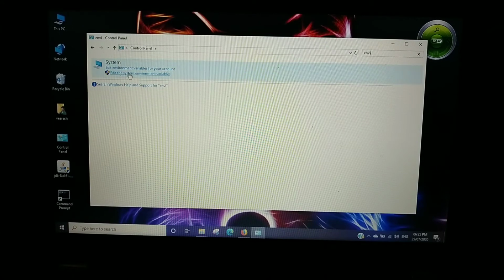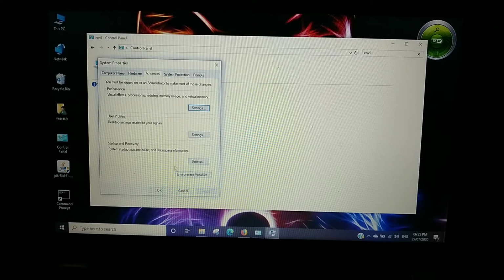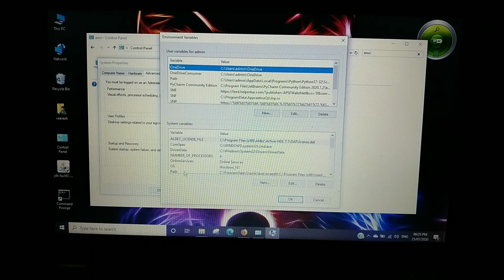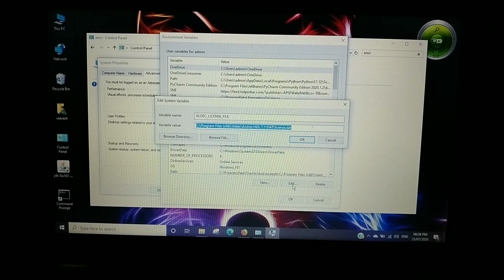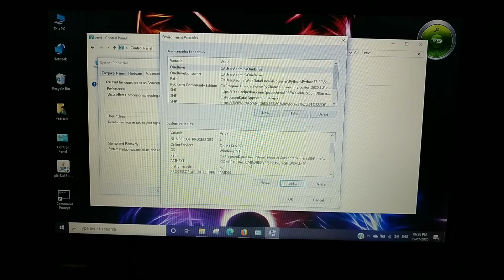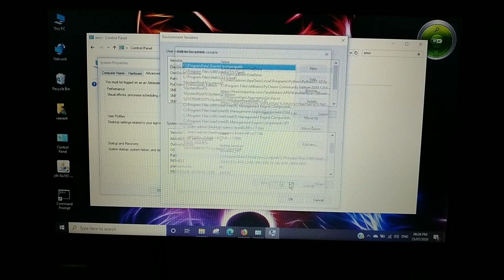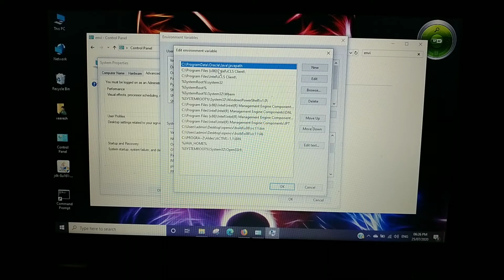Here you will find edit the system environment variables. Go to the environment variables below, and here you will find the user variables for admin and the system variables. In the system variables, go to the Path, click on Path and click on the edit button, and here you must copy the path link of the Java JDK.